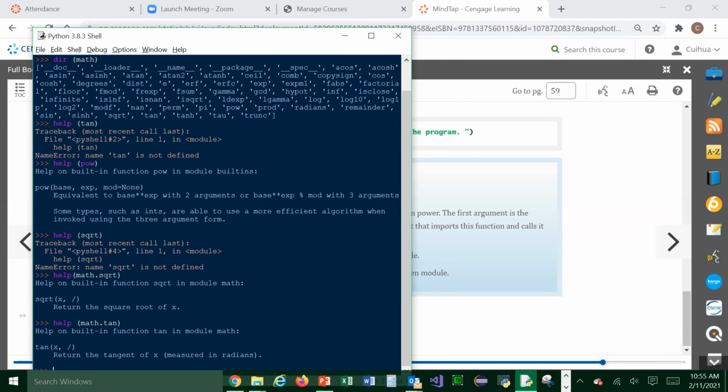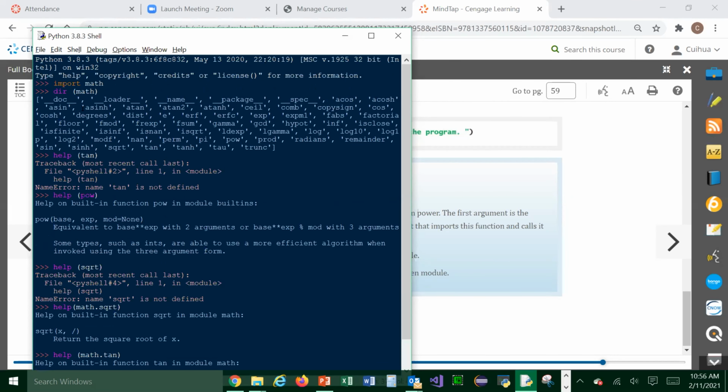But just know that if you want to see how a function is used, import the whole module. You see, I imported math, right? I never imported the functions individually in this shell. So this is a new shell. If it doesn't work this way, use this way. One way or another, you will get it done. Any questions?